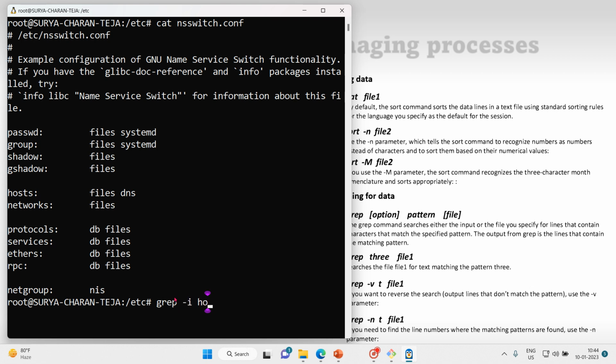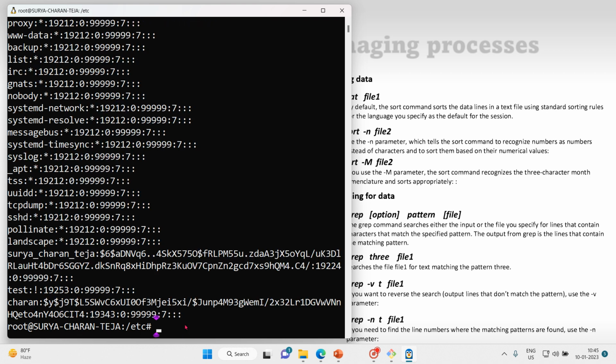Okay, so now what I want to grep from this file is hosts. I want to grep hosts from nsswitch.conf. That's it. Hosts is files DNS. So now let me do cat of the shadow file. The shadow file consists of all the passwords, which are encrypted. Here you will not get it directly. These are encrypted, and you have to decrypt that password to get your actual password.